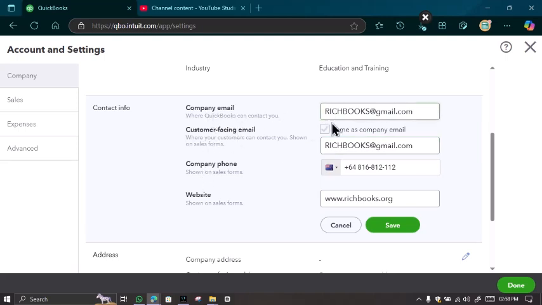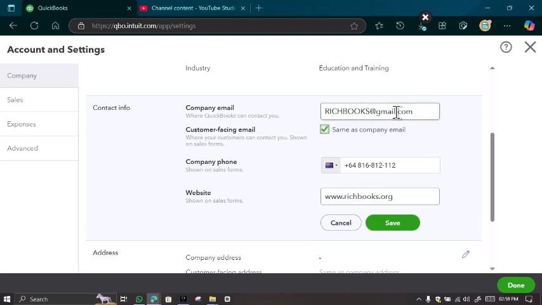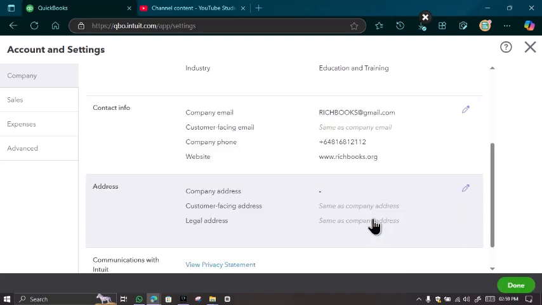So with the same thing, just click, same as company email. Then your company phone number is shown on your sales form, put it in. The website is also shown on your sales form, put it in. And once you're through editing everything, we're just clicking on them, editing them, and then pressing enter. Once you're through all this, then you just click on save. It's as simple as that. That is how to edit contact information on.